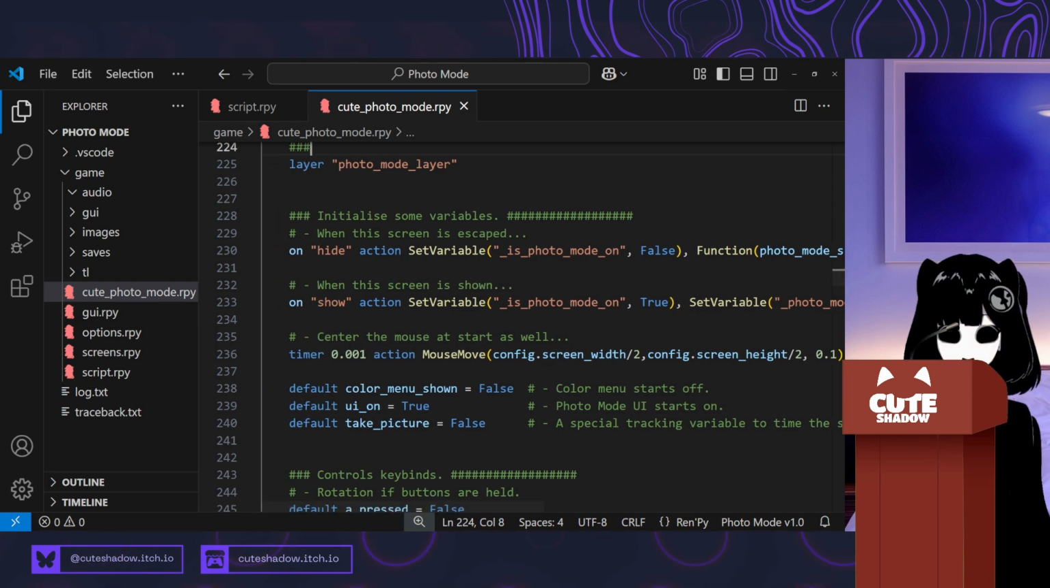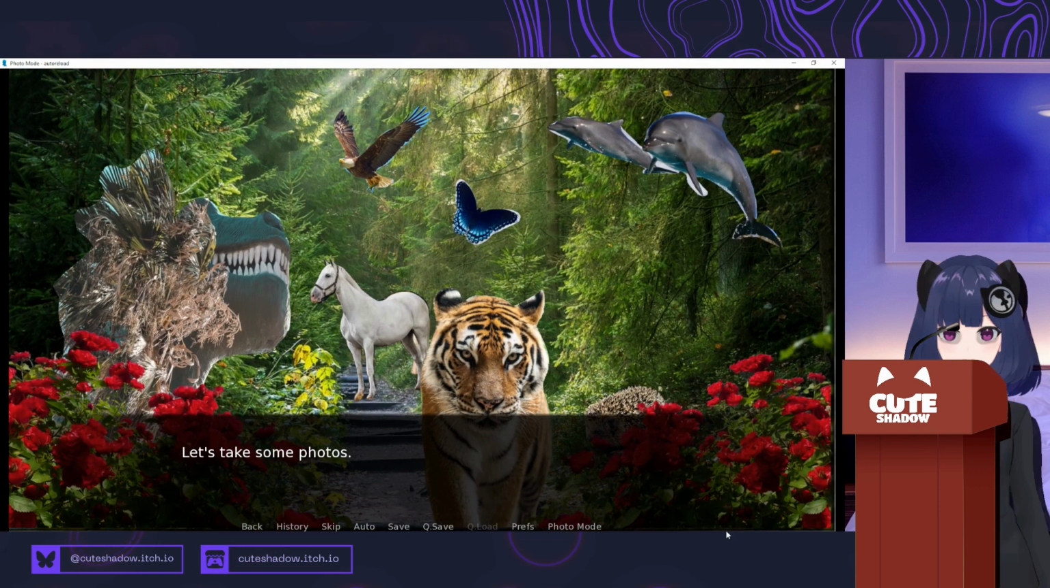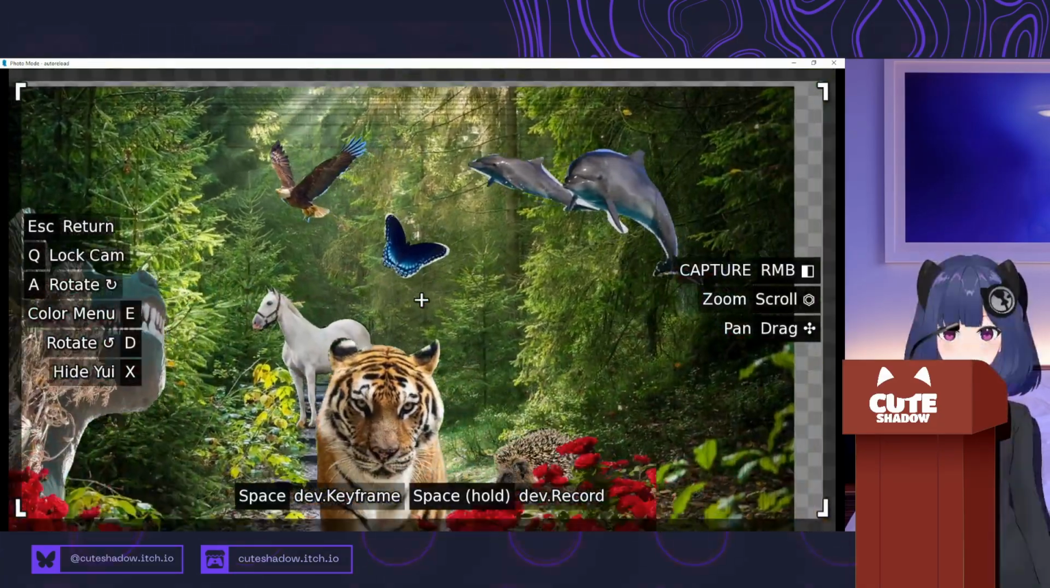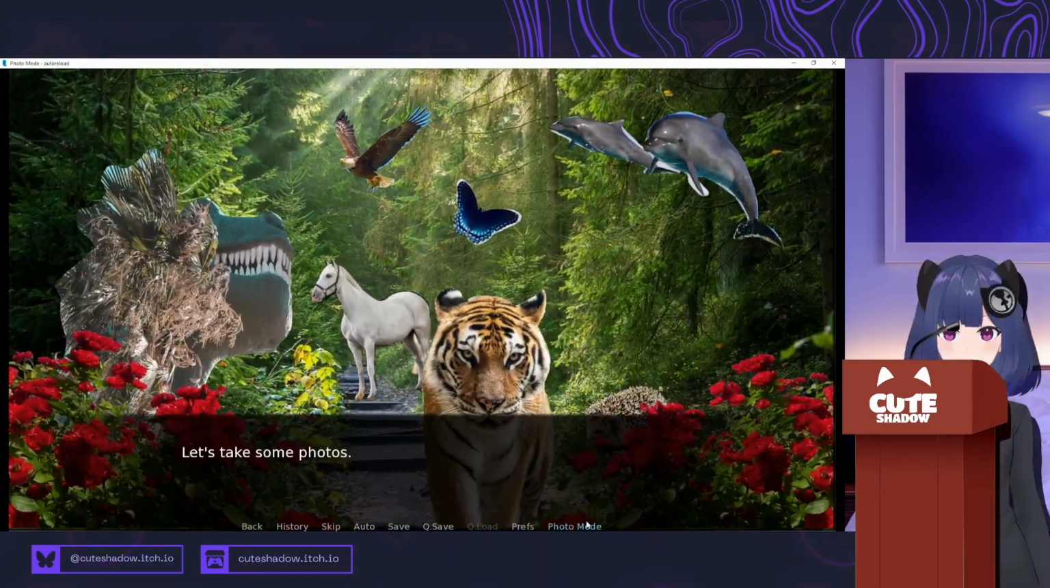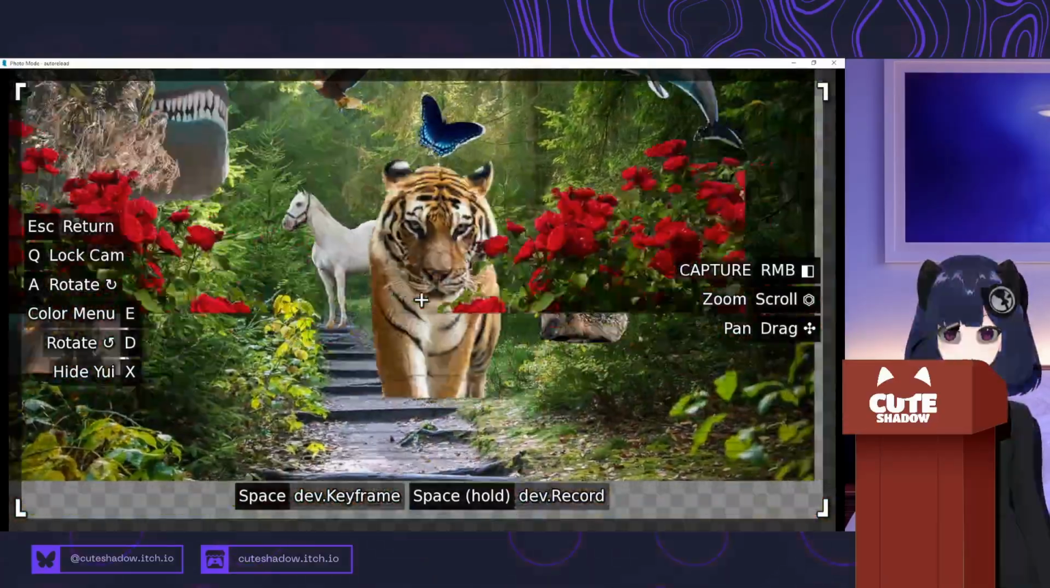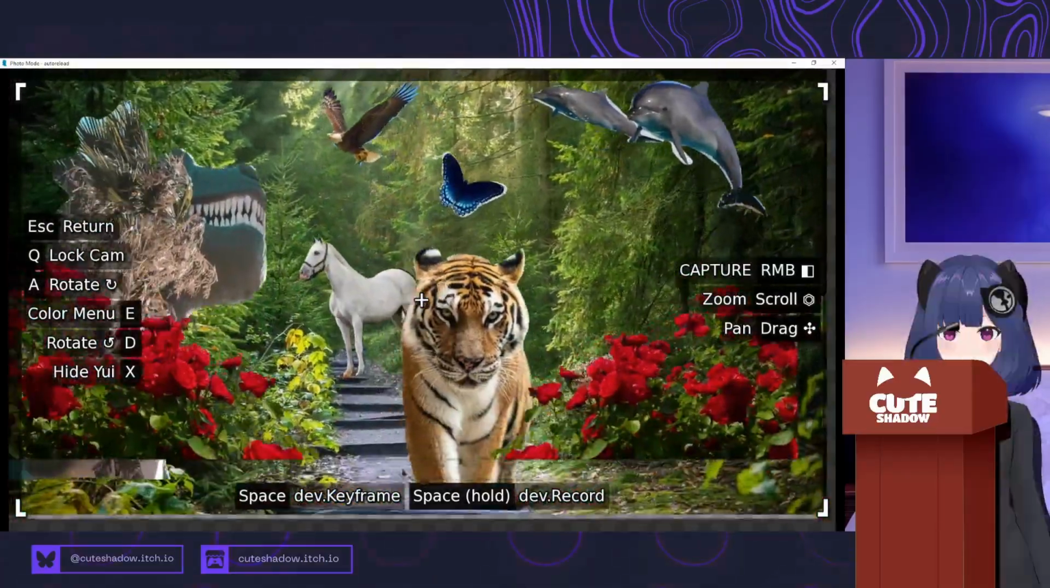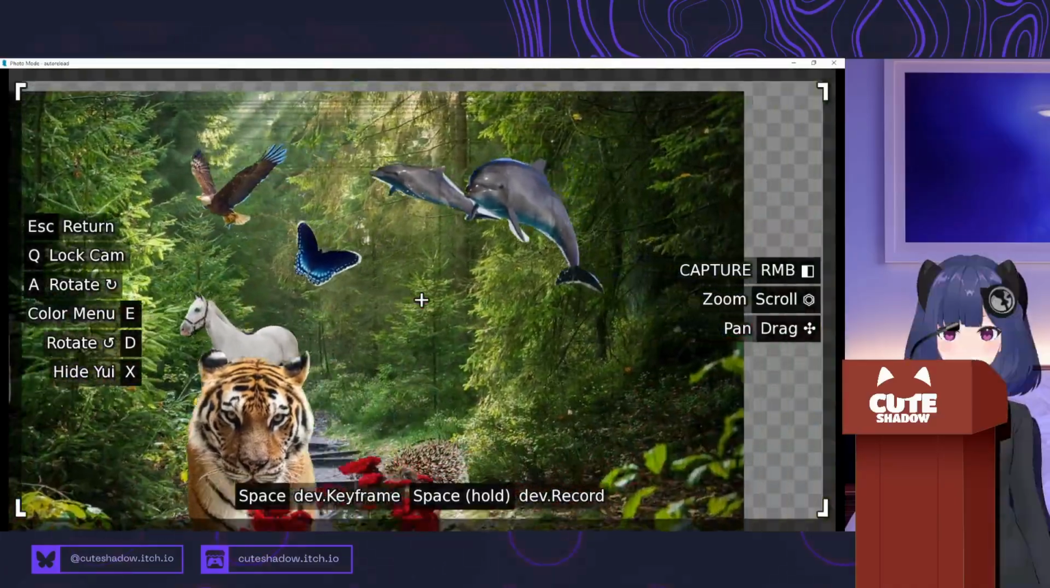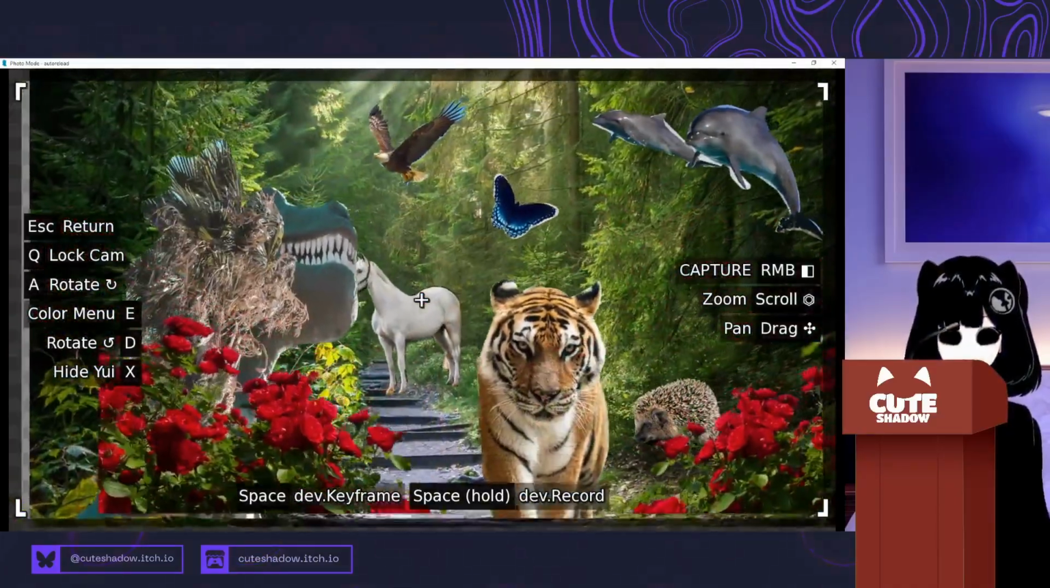This is because the way photo mode moves the camera is it follows your mouse. So when you start photo mode, it's just going to default your mouse to the center of the screen, and then you can move your mouse around. But of course you can't see your mouse because I've disabled it, so it looks like you're moving a camera.